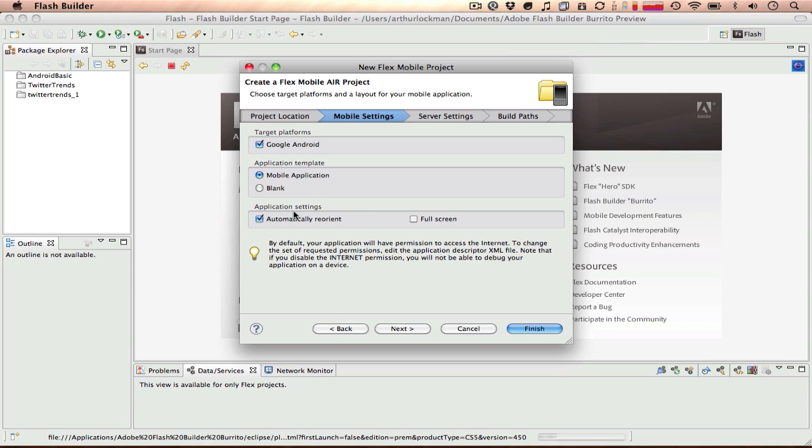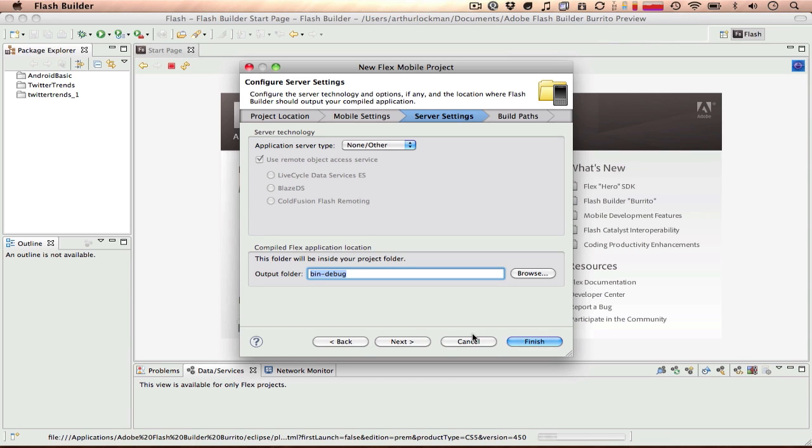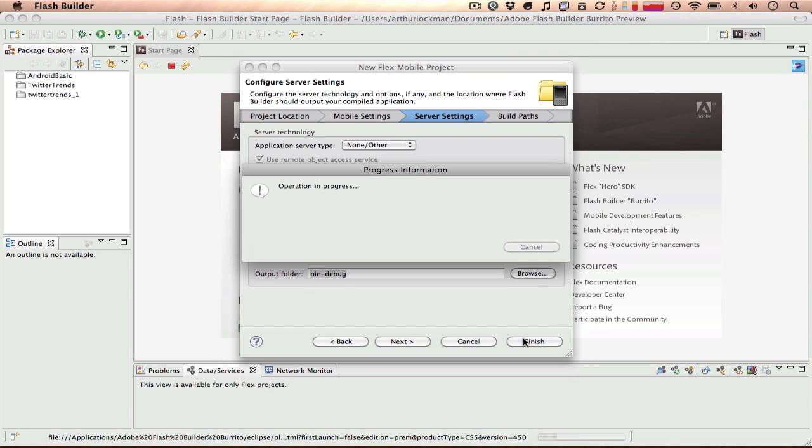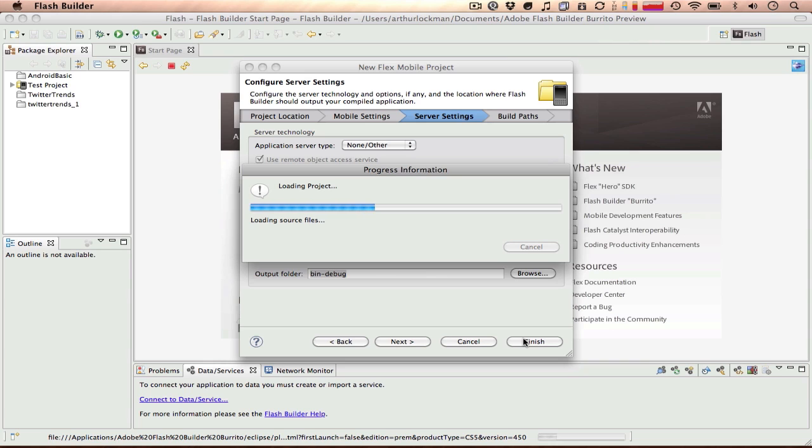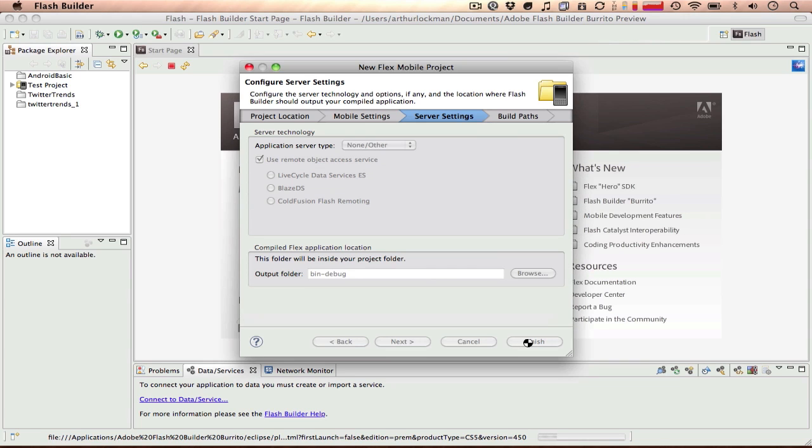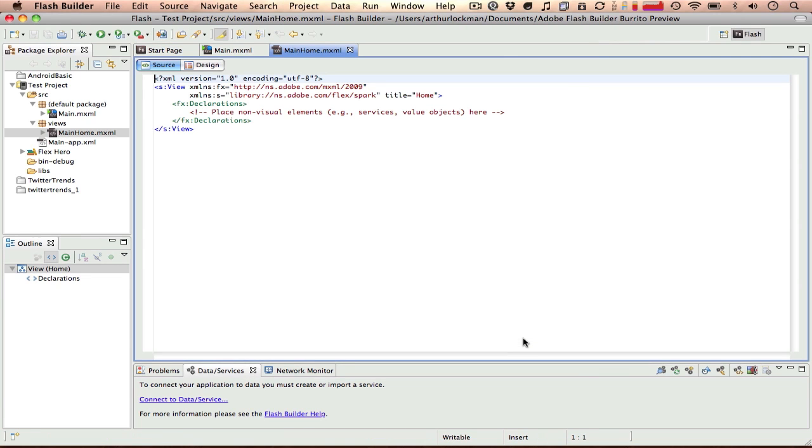It's going to be a mobile template. It is going to automatically reorient as well. So go to the next. Server settings, that doesn't matter. Finish. Loads of source files. And I'll set up. Here's what we have so far.